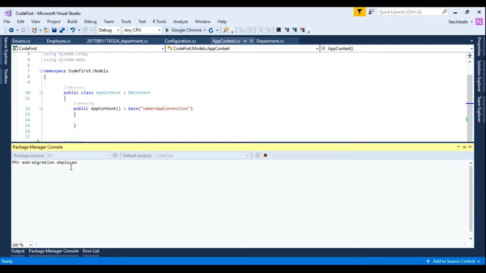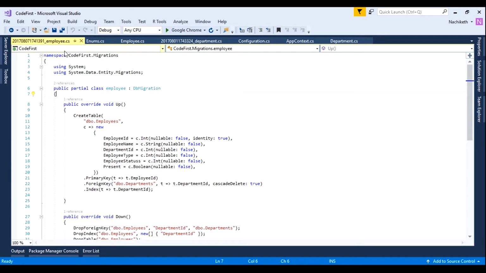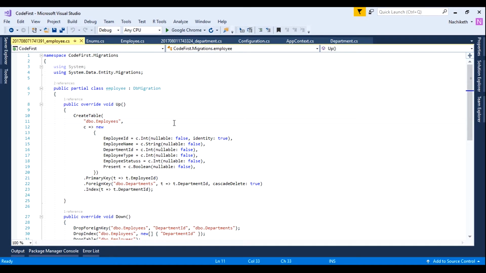It will take a couple of seconds. Yes, see here, our migration class is ready. Now we just need to update database. Type update-database, and enter. It will also take a couple of seconds. Yes, now our employee table is ready in database.